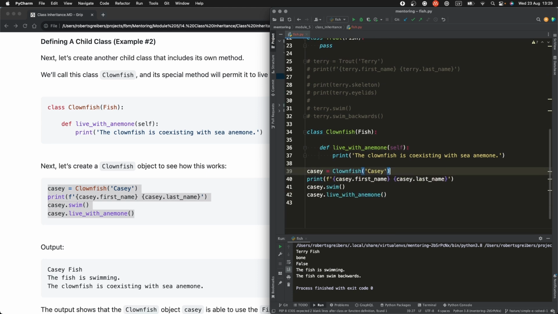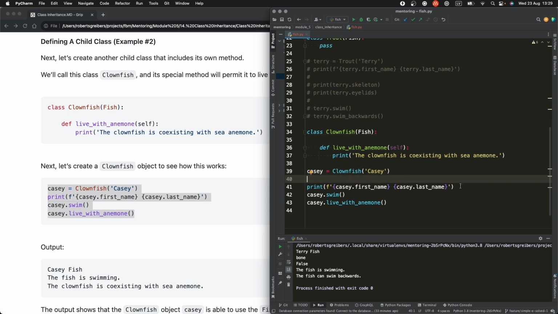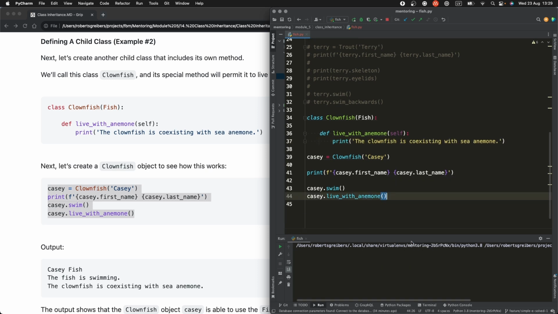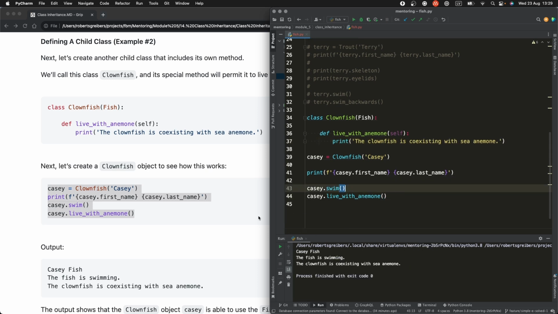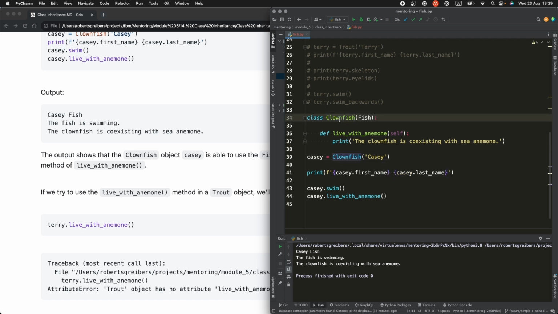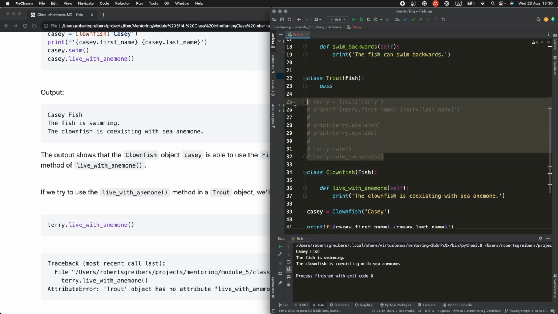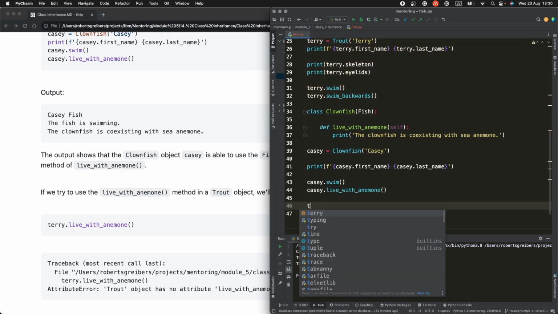And obviously if we execute this code, Casey is going to have his first name, last name, because it all comes from the fish parent class, and he will have the ability to swim and live with something in an ocean or coexist with something in a sea. So let's run this code. Works perfect.